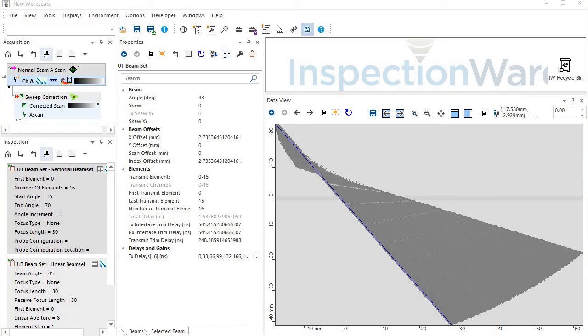Okay, so I think we'll leave that there. That's an overview of what we've done, of the probe configuration and the beam set, making a phased array sweep. And perhaps we'll do another video that's got more details on the contents of these two objects.